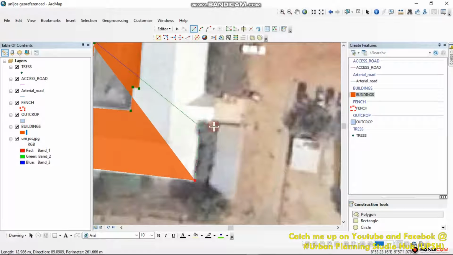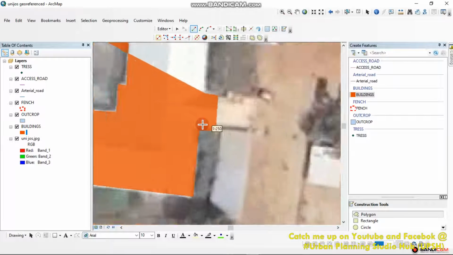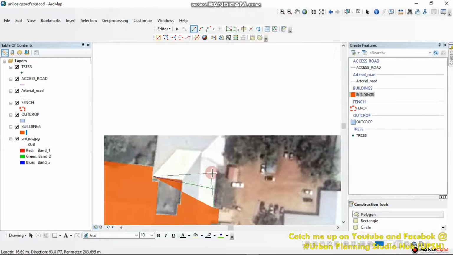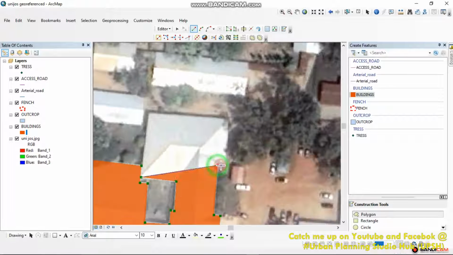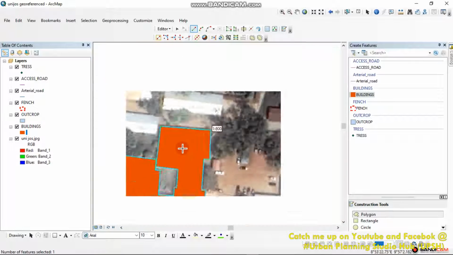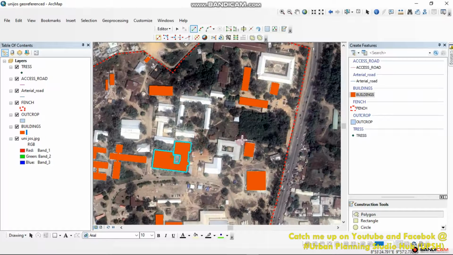okay, keep clicking until you get to the last stage. So you can double left click here. Now there we have it.